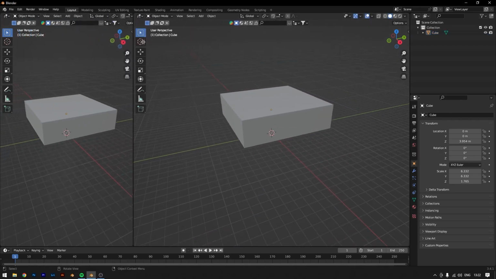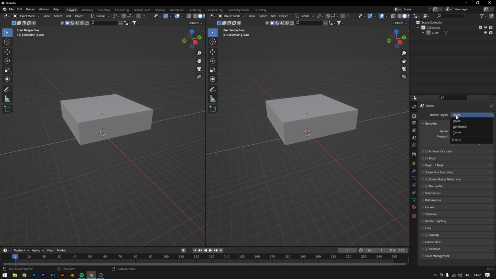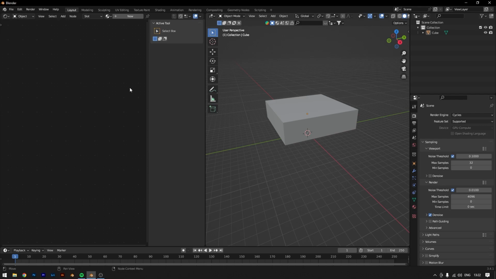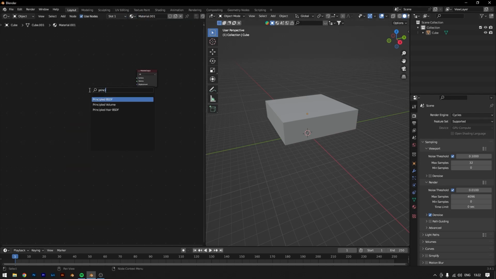After that, divide the workspace and set the render engine to Cycles and device to GPU Compute. In the new workspace, open the Shader Editor and add a new material to the cube. Delete the Principled BSDF and add a Principled Volume node.